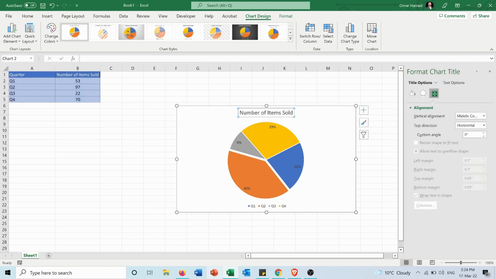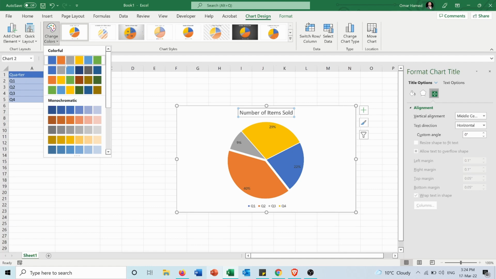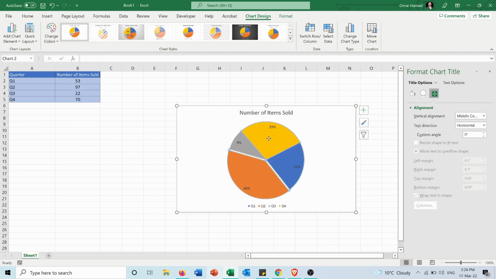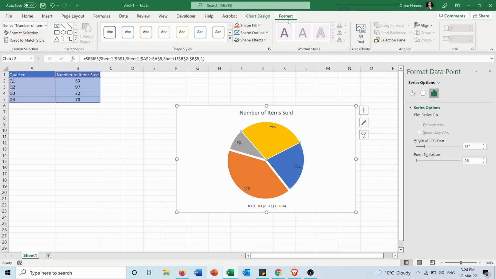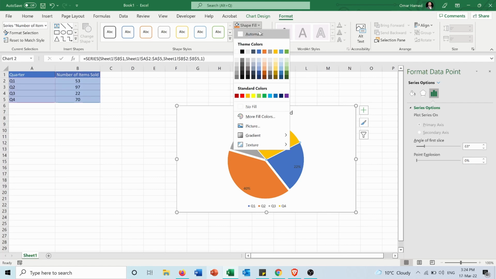Of course, I can change the title from here also, in case I want to adjust it from the heading of the table. And if I want to change the colors of slices, I can do it from here, change color. So there are different combinations for colors. Or also I can change them one by one. So if I select this slice and I go to format, I can change the shape fill into a different color, for example green.